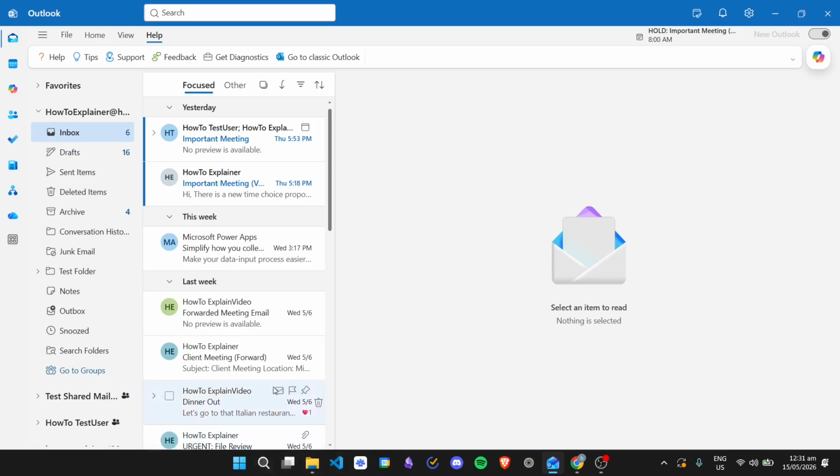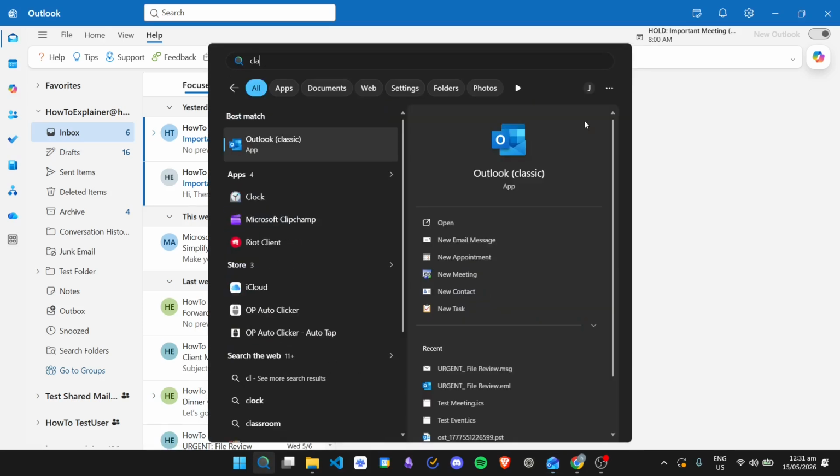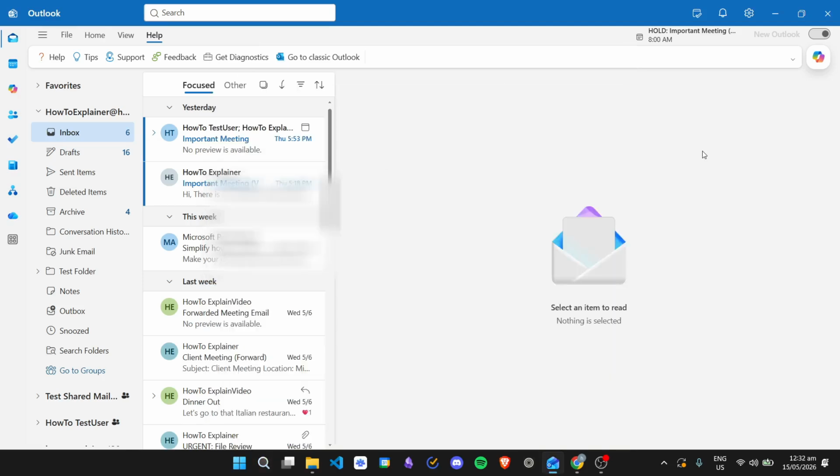Another way is that you can go ahead to your search and then type in classic, and then you might see the classic version of Outlook right here. And then you can click on it so that you can also open the classic version of Outlook. What you can also do is that you can go to the registry editor.